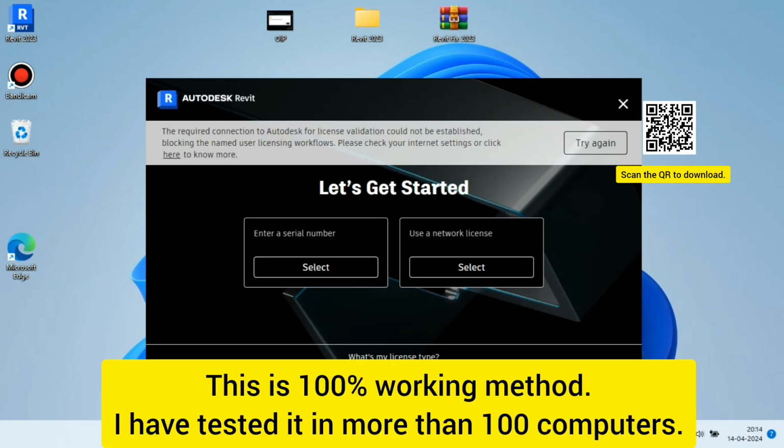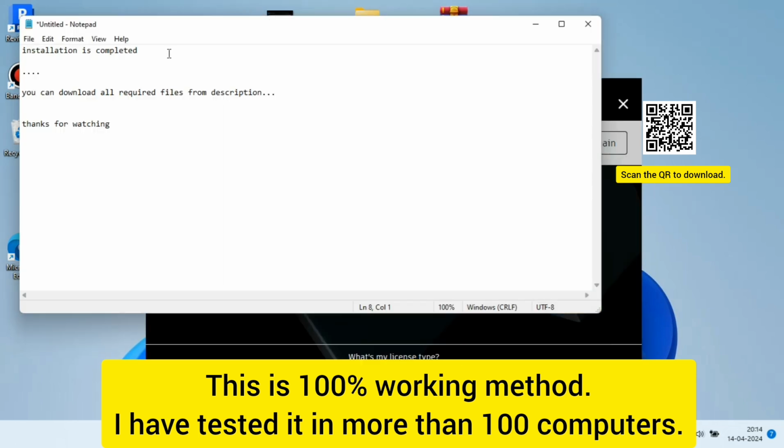This is a 100% working method. I tested it on more than 100 computers.